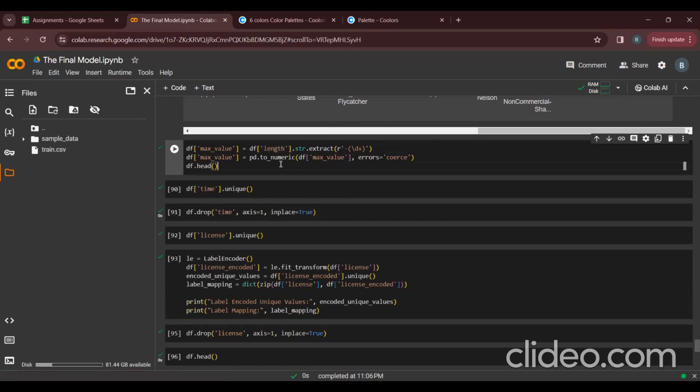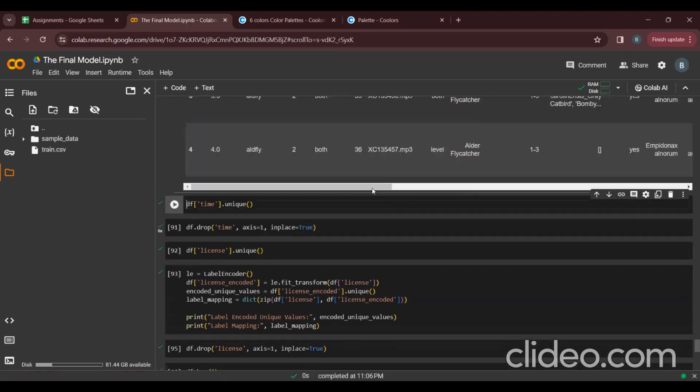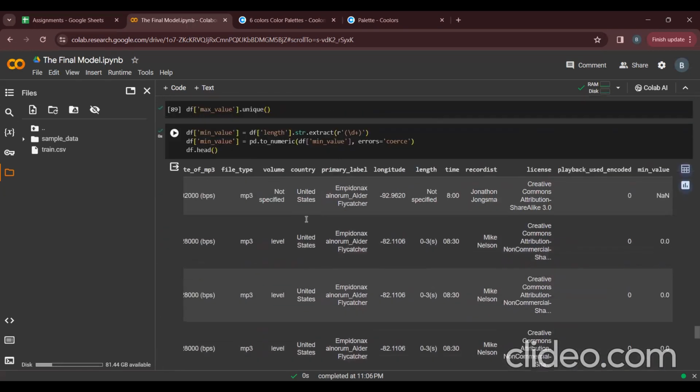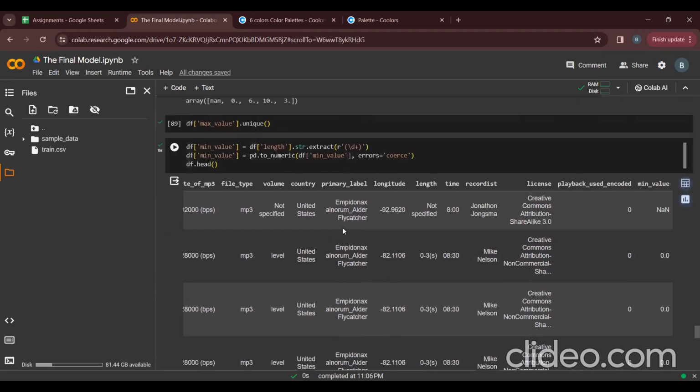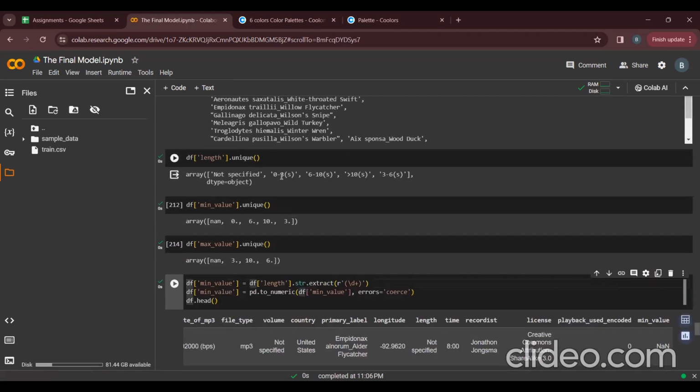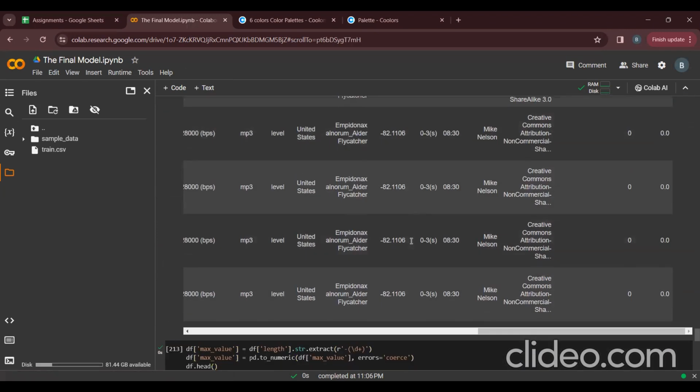Next, we do the same thing for the maximum value. It tries to find the digit from the end. So the first digit we find from the end is either 6, or, since 10 is already gone, we don't have anything here. And then here we have 10, 3, and again, it's not a number, not specified. So we print the unique values in max. And see, you have 3, you have 10, and you have 6. Here you don't have anything because it is not specified, so it comes under not a number, along with not specified.